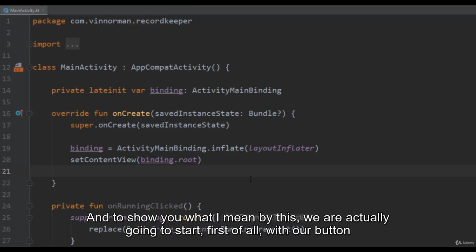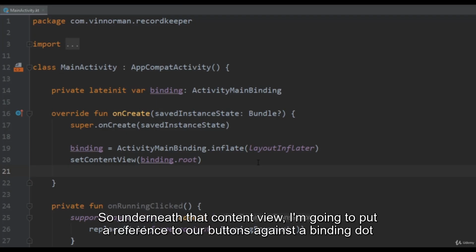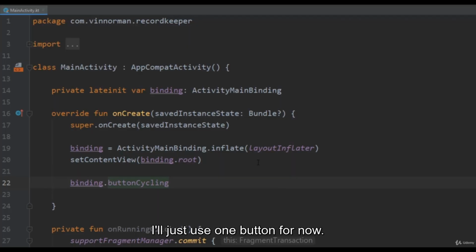And to show you what I mean by this, we're actually going to start first of all with our button click listeners, that interface, before moving on to the bottom navigation view's listener. So underneath set content view, I'm going to put a reference to our buttons again, so binding.buttonCycling. I'll just use one button for now.